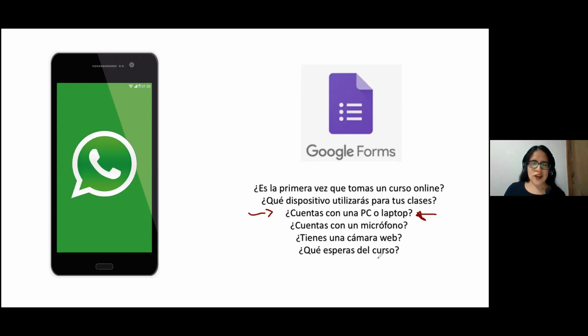I also want to know if they have a microphone, if they have a webcam, and their expectations for the course. This is important because then you will know if you can have speaking activities, or if you can ask them to turn on their cameras. So I like knowing this information. That's some important information that I want to know every time I start a new course.